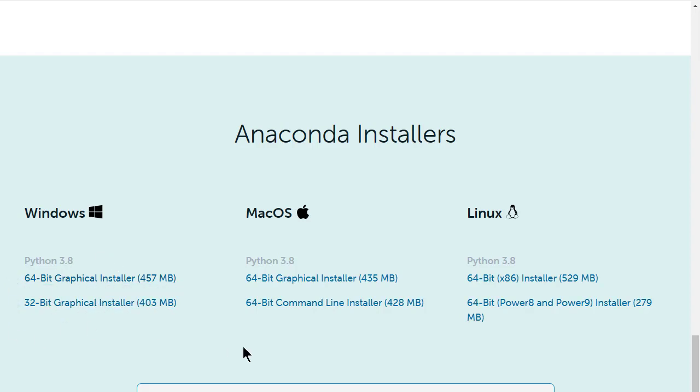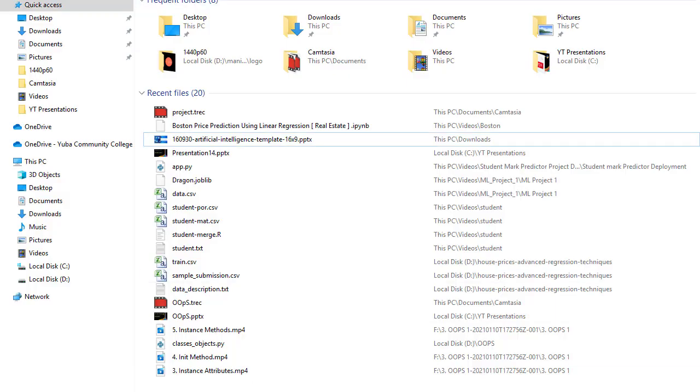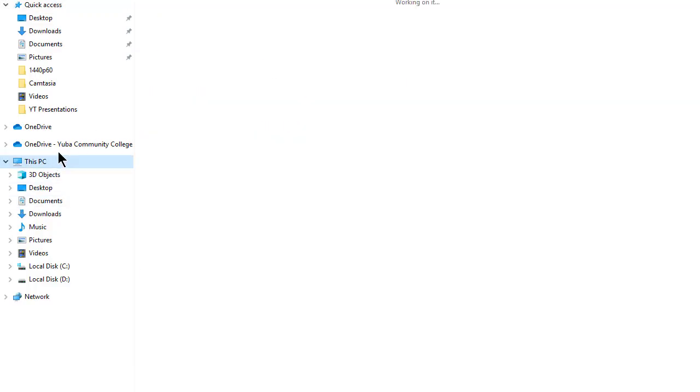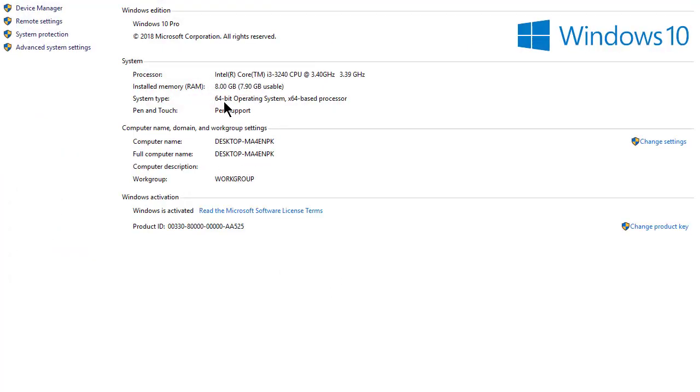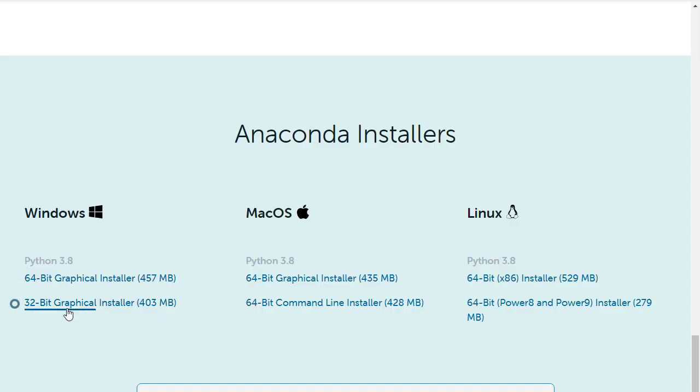In case you don't know how to check whether you have 64-bit or 32-bit, just go to This PC and Properties, and you will see here a 64-bit operating system, x64-based processor. Here you can find the 64-bit operating system. I think that will be suitable for you all, and you can download it from here.